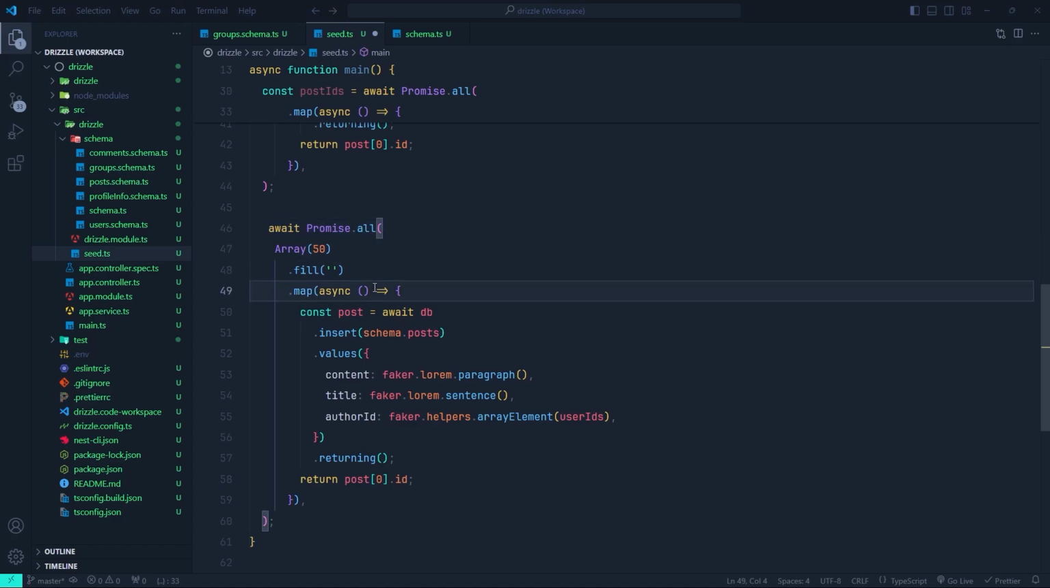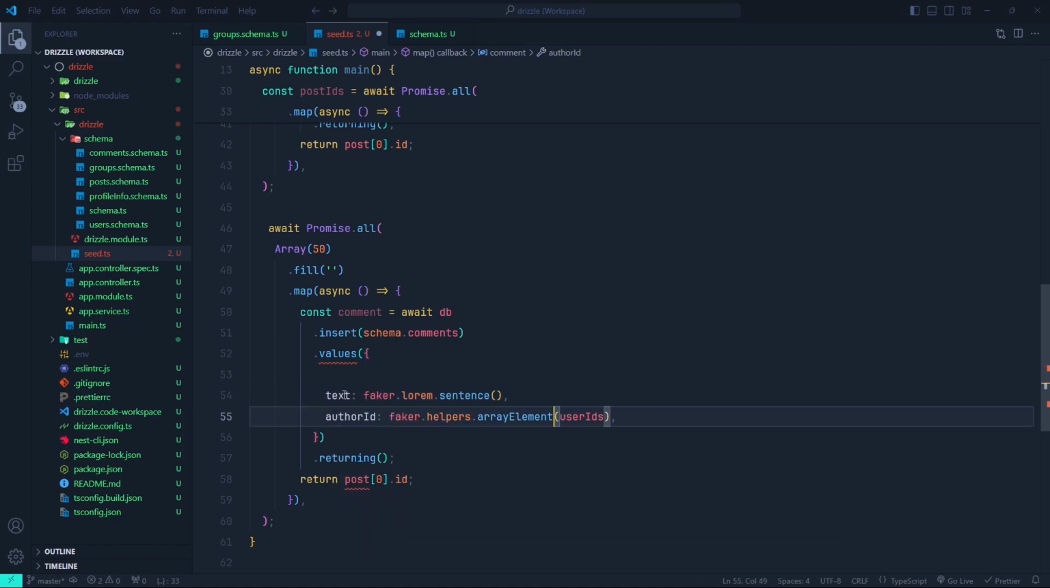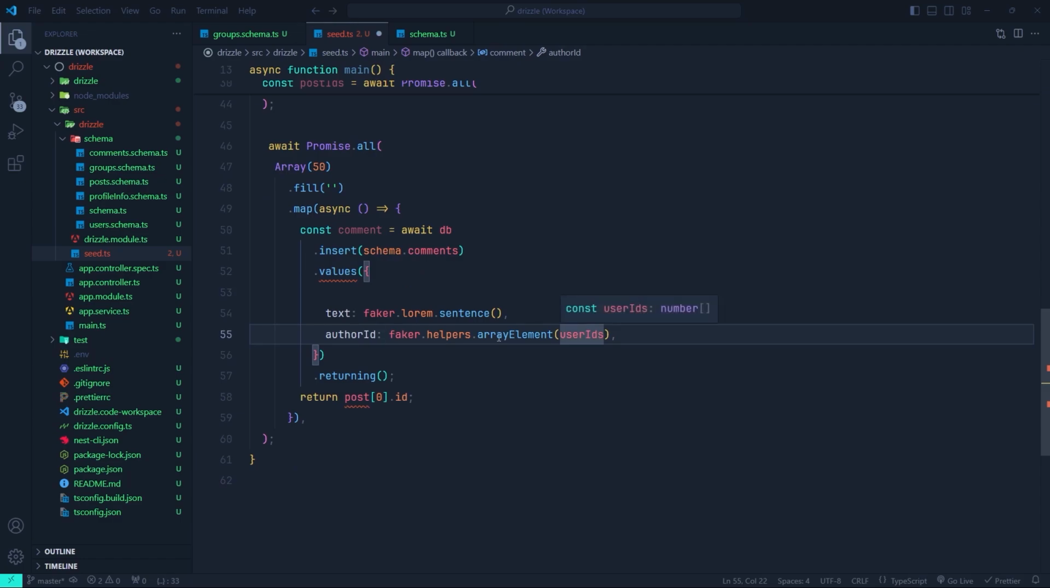We're going to create 50 promises here, and let's rename each promise to comment, and we're going to insert it to schema.comments. And let's just remove this one. For the title, let's rename it to text. We're going to have the author ID. So we're going to choose one of the user IDs randomly and set the author ID of the comment.